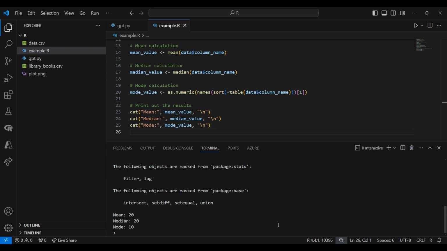Across the globe, basic descriptive statistics play a crucial role in various industries by providing valuable insights, enabling informed decision-making, and driving continuous improvement.